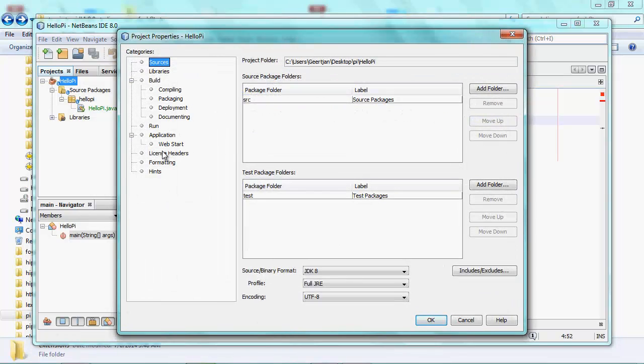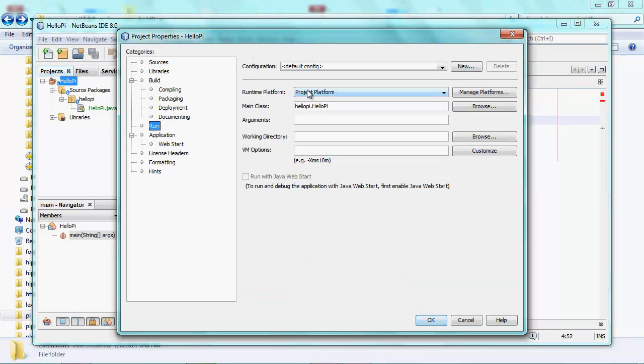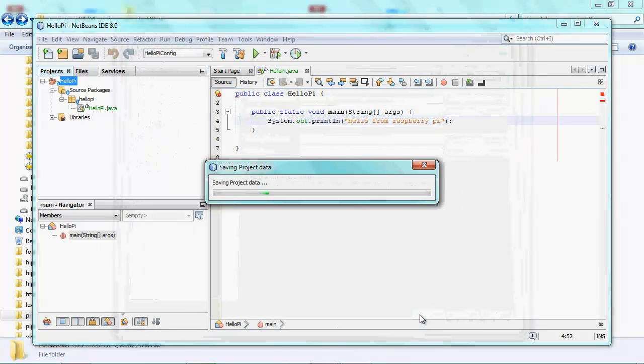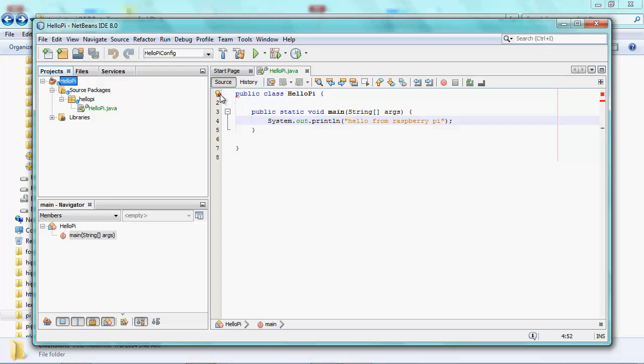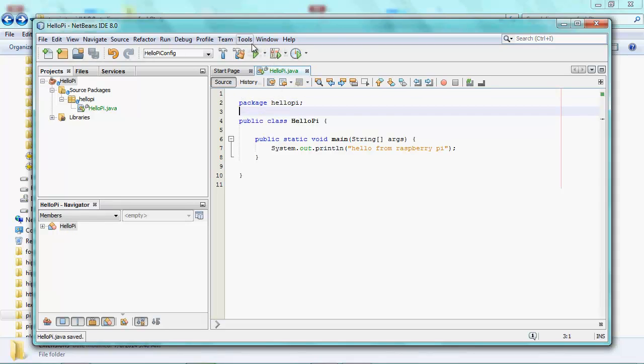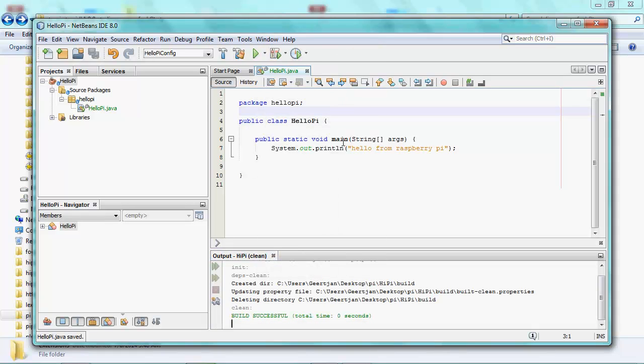Let's go to properties here. Let's set our profile to compact 3, which is what we set our JRE profile to be that we created before. Go to run, choose Raspberry Pi, hello Pi config. Oh, we deleted our import statement, our package statement. Hello Pi. Okay, so let's set up our output window and let's run it.